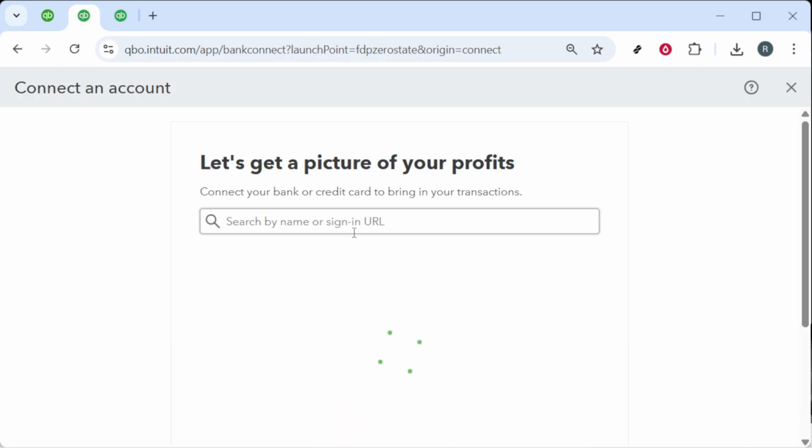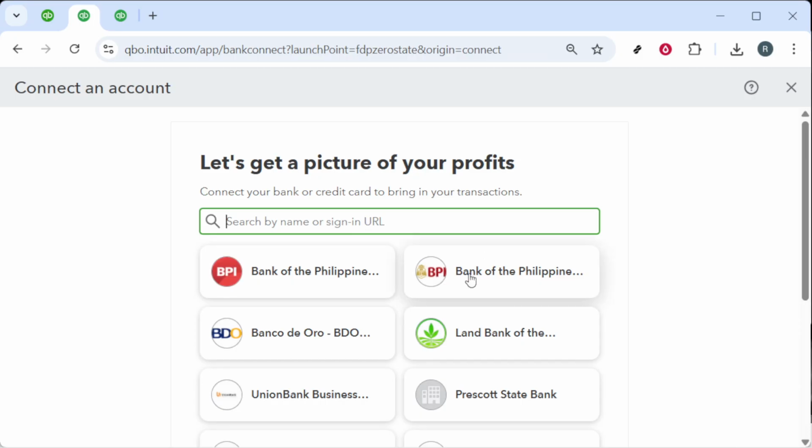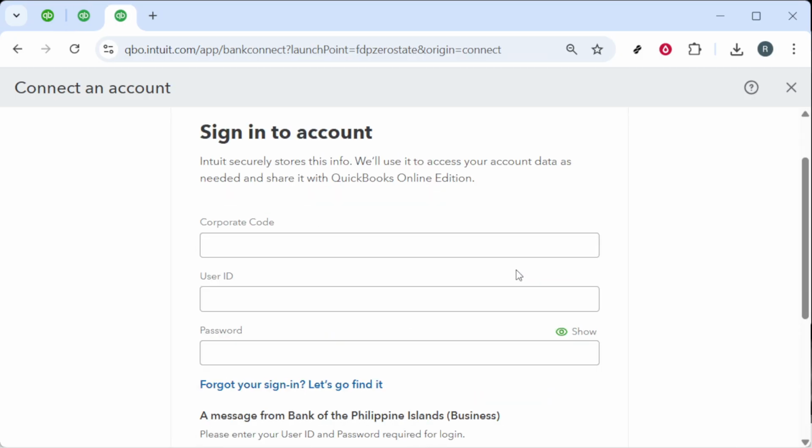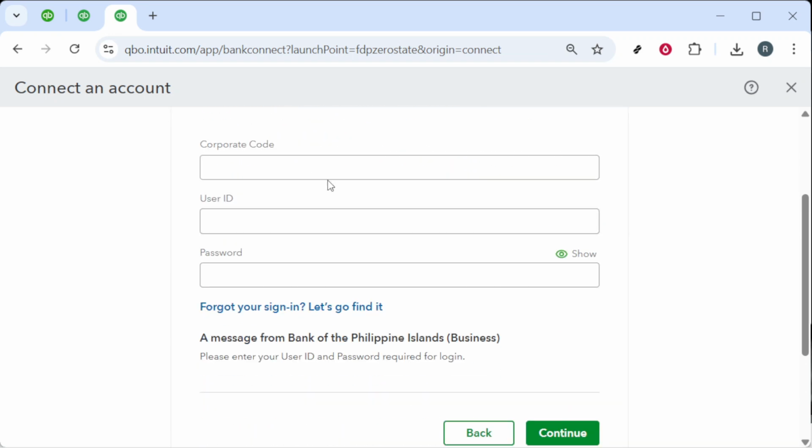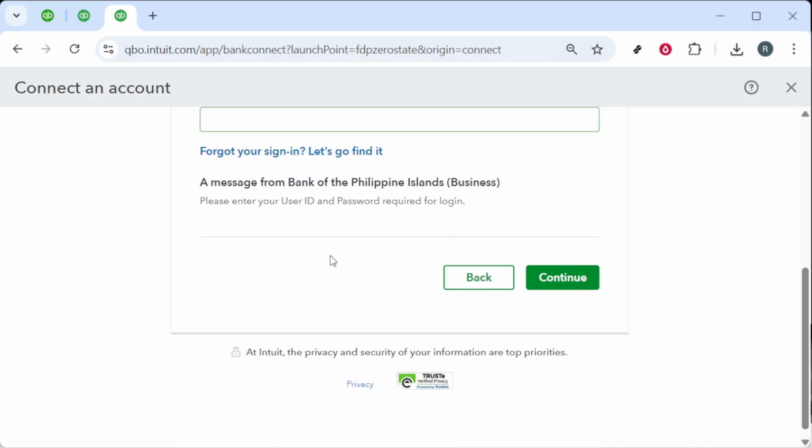After you've located your chosen bank, click on it. This action will prompt another window where you have to enter your online banking details. This typically includes your bank username and password, which you use to access your bank account online. Ensure you have this information on hand before starting this process to make it smoother and quicker.